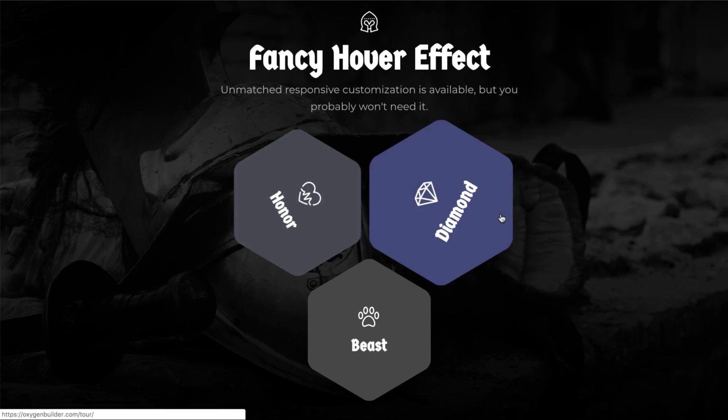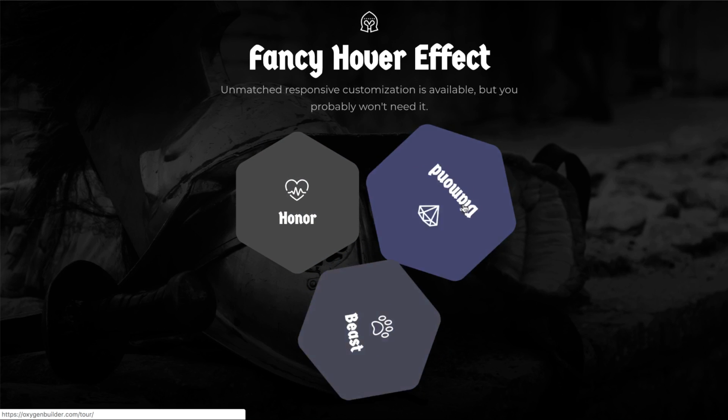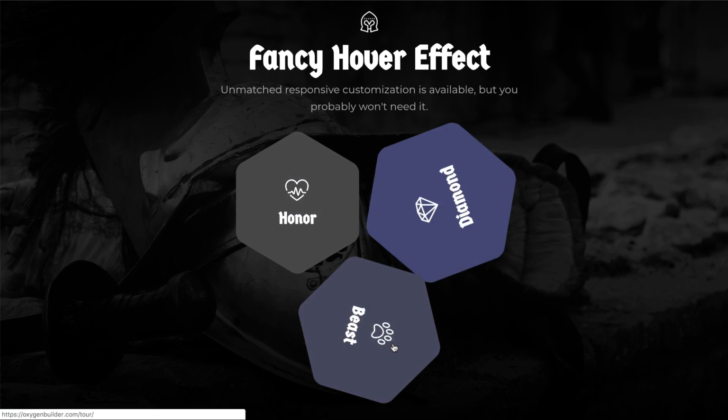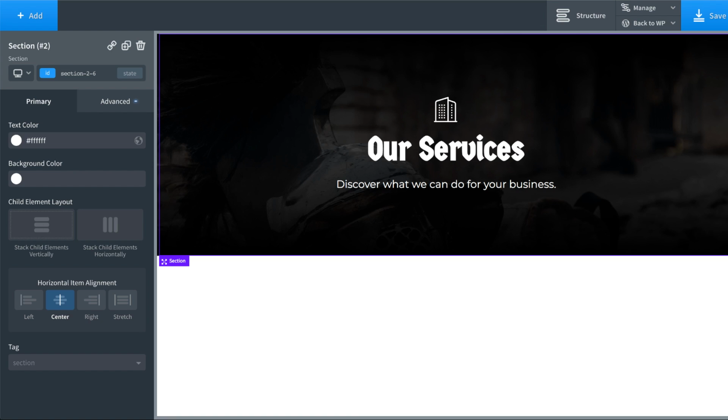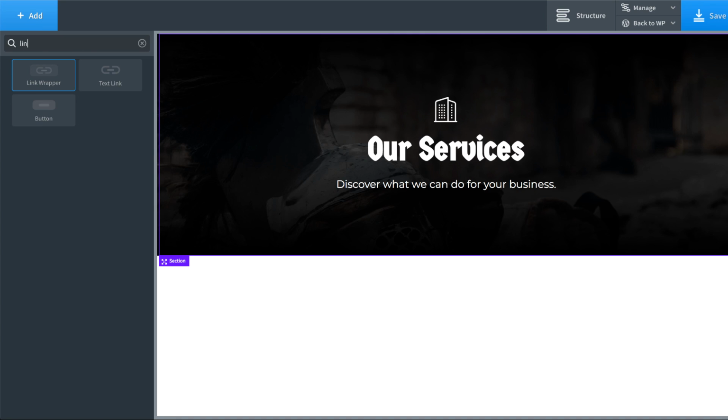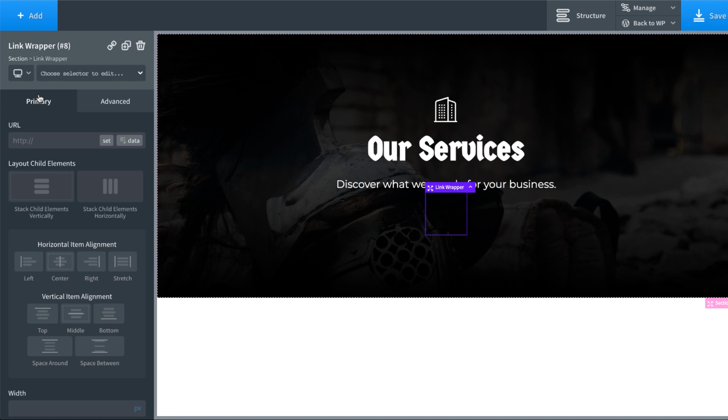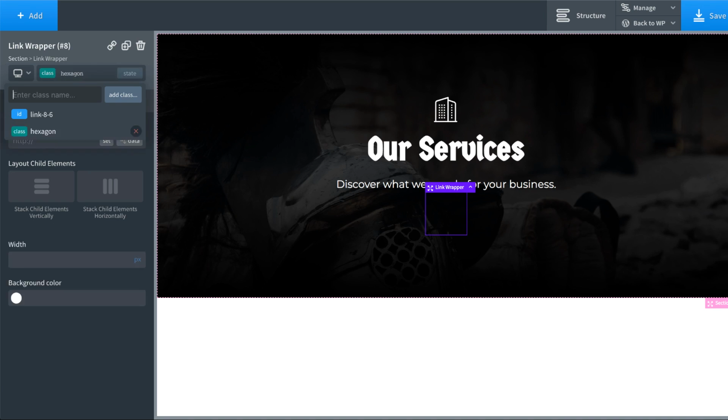Now let's actually create these hexagons. So each one of these is a link. So to start off, I'm going to add a link wrapper to the page. I'll go add link wrapper. And this link wrapper is going to be our hexagon. Now we want to apply the exact same styles to all of the link wrappers. So we're going to go choose a selector to edit and add a class. We're going to call this hexagon. And now we can apply this hexagon class to other link wrappers and make them shaped like a hexagon.